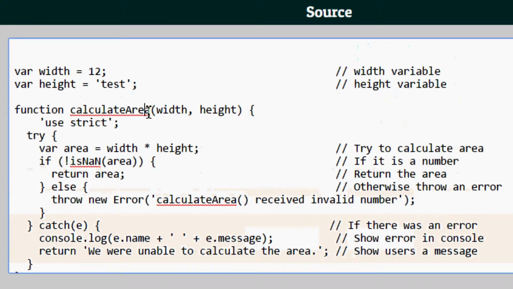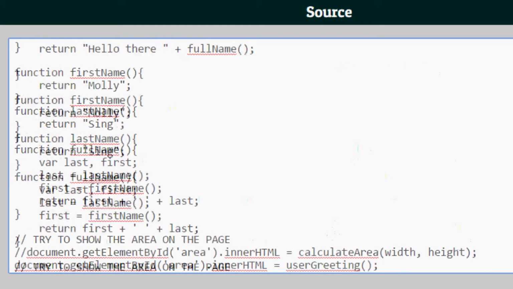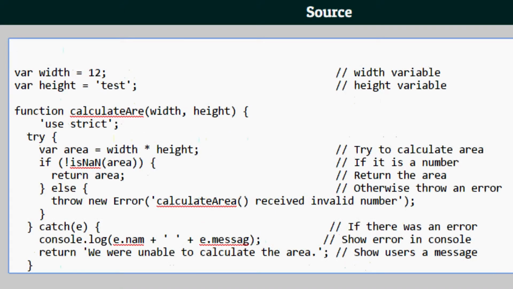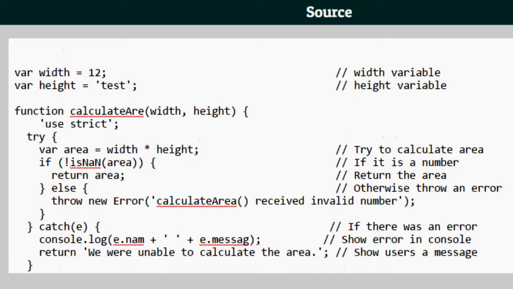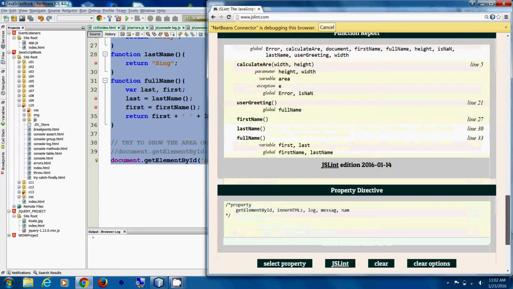Now let's make some errors in this code. Watch. So I have function calculate area. I'm going to change that to AR. And what else should I change? So e.name. I'm just going to get rid of the e there. I'm getting rid of e there. And let's see. Inner. I'm going to change this to HTMLs. So this is wrong here. And those things are wrong there. I should get some, let's see, errors now. Where are the errors?